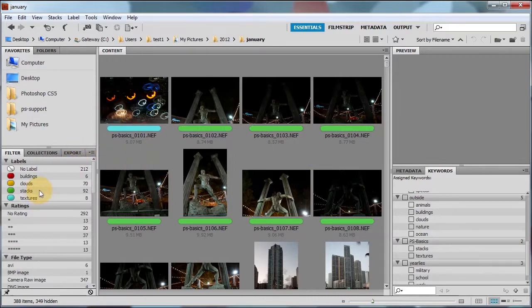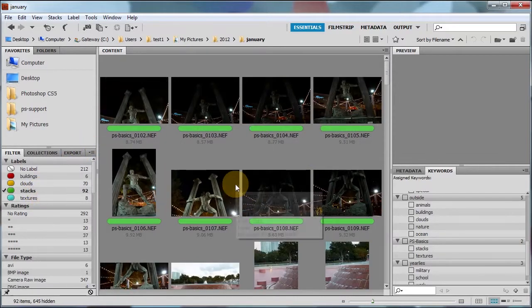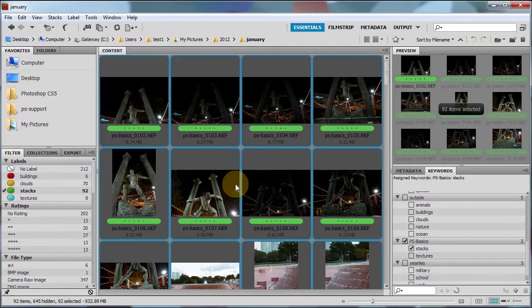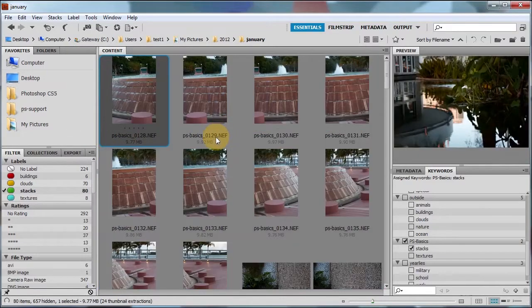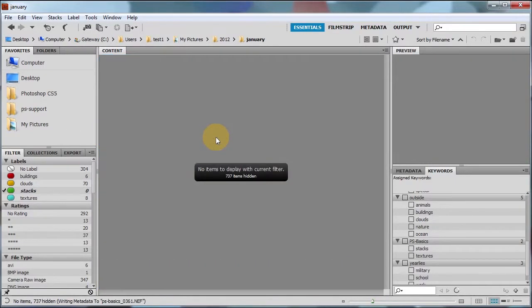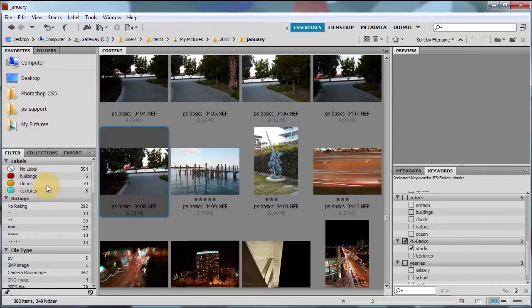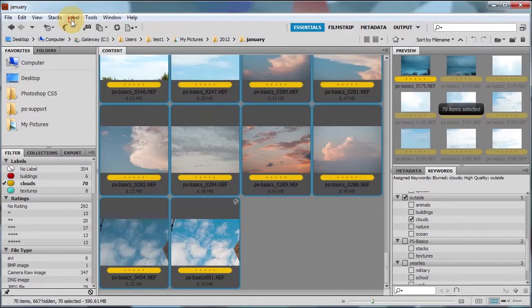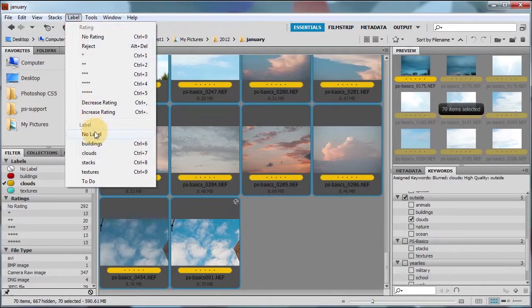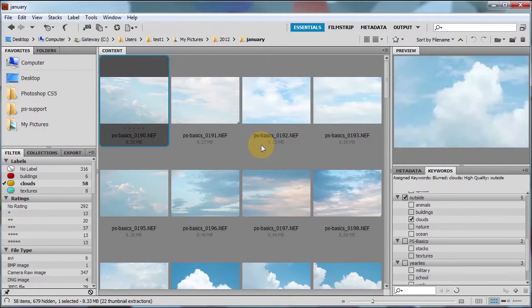So I'm going to go back up to stacks. I'm going to select all by Control A, and I'm going to go to label, no label, to remove those. Okay, I'm going to uncheck that. I'm going to go back to clouds, Control A, label, no label.